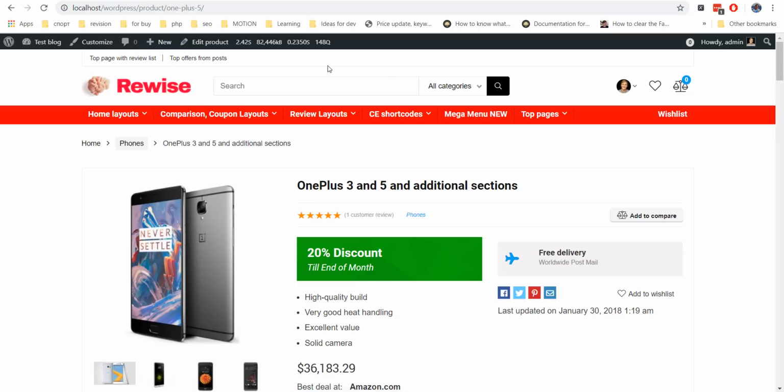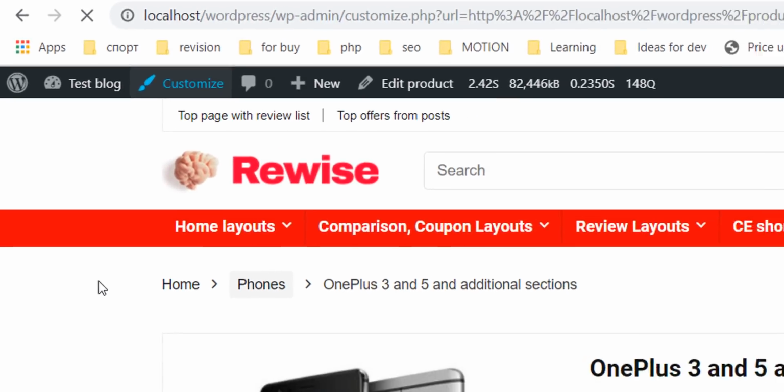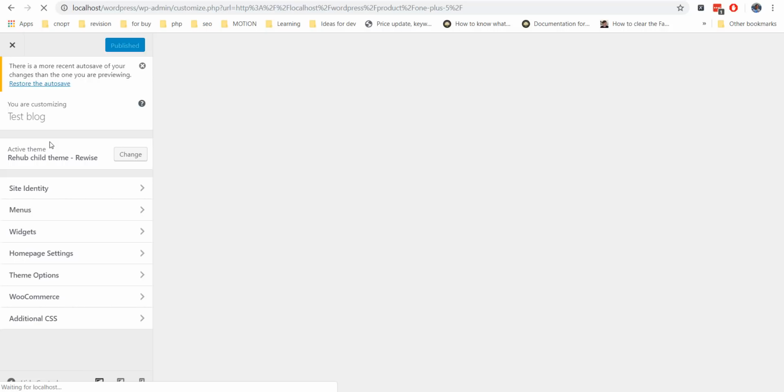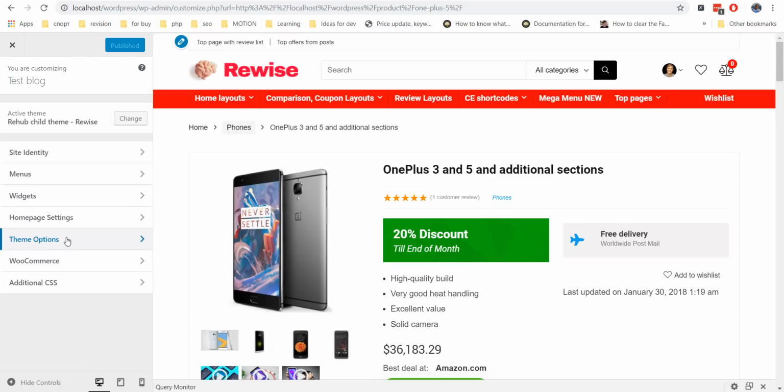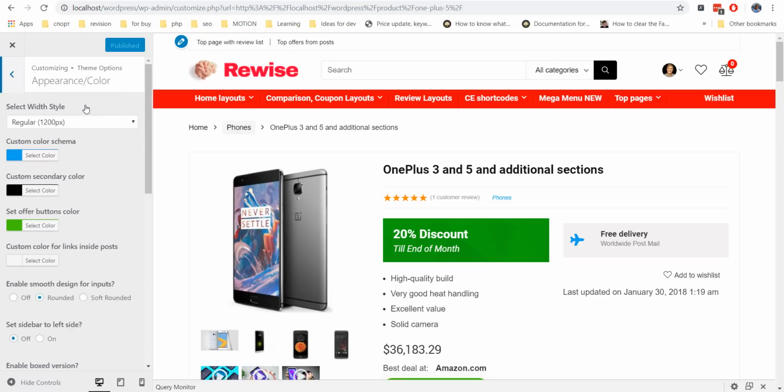First thing which you should do once you install Rehub is settings for general options. The most easy way to change them is WordPress Customizer. We will start from color settings. You can find them in Theme option, Appearance, Color.